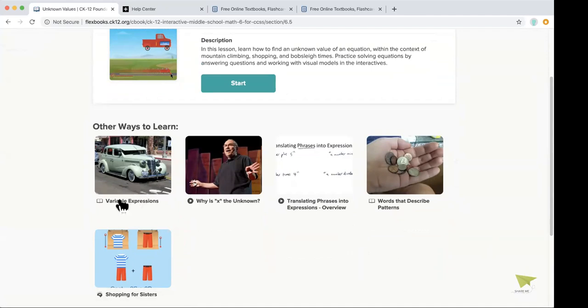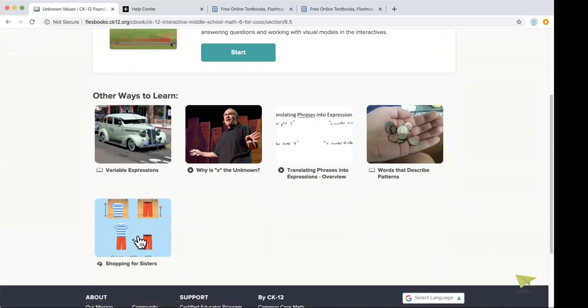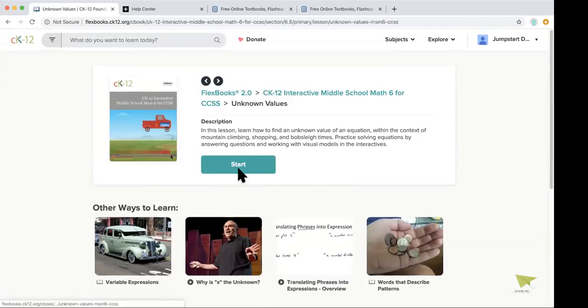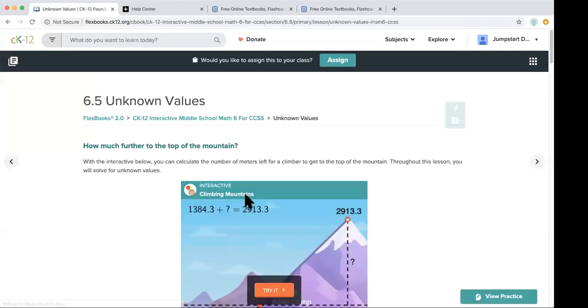You can see that we have some related lessons here. We have related videos. That's what the play symbol is. And then this is a PLIX, one of our homegrown interactives, with that little brain there. So at the beginning of the lesson, if students need to review, if they need additional information, here are those other ways to learn. But when you press start, that's when you're taken into this interactive lesson.